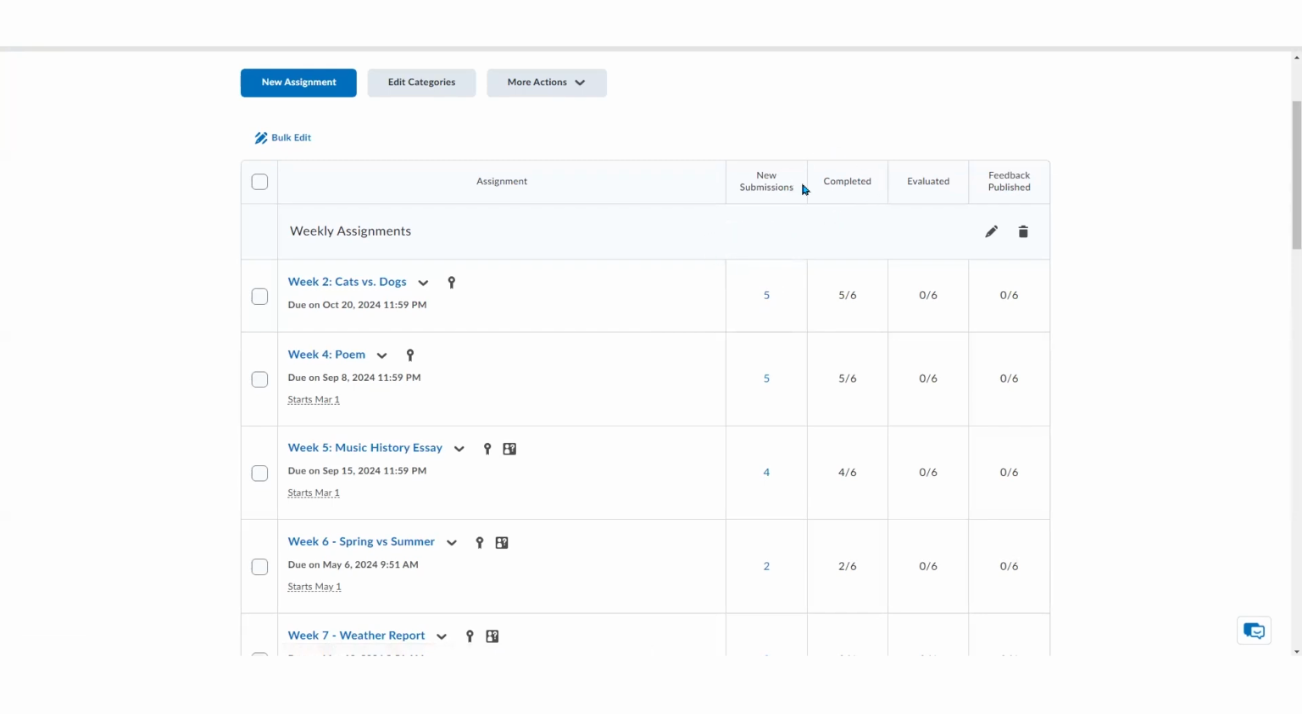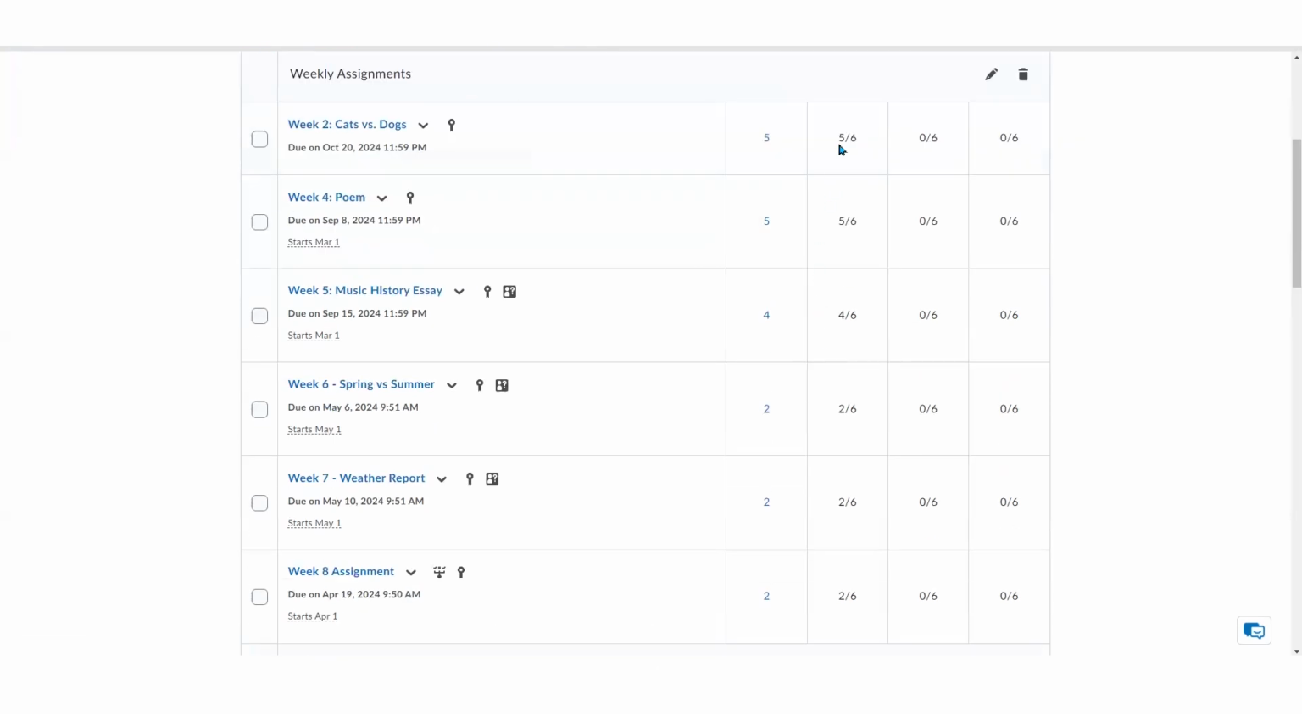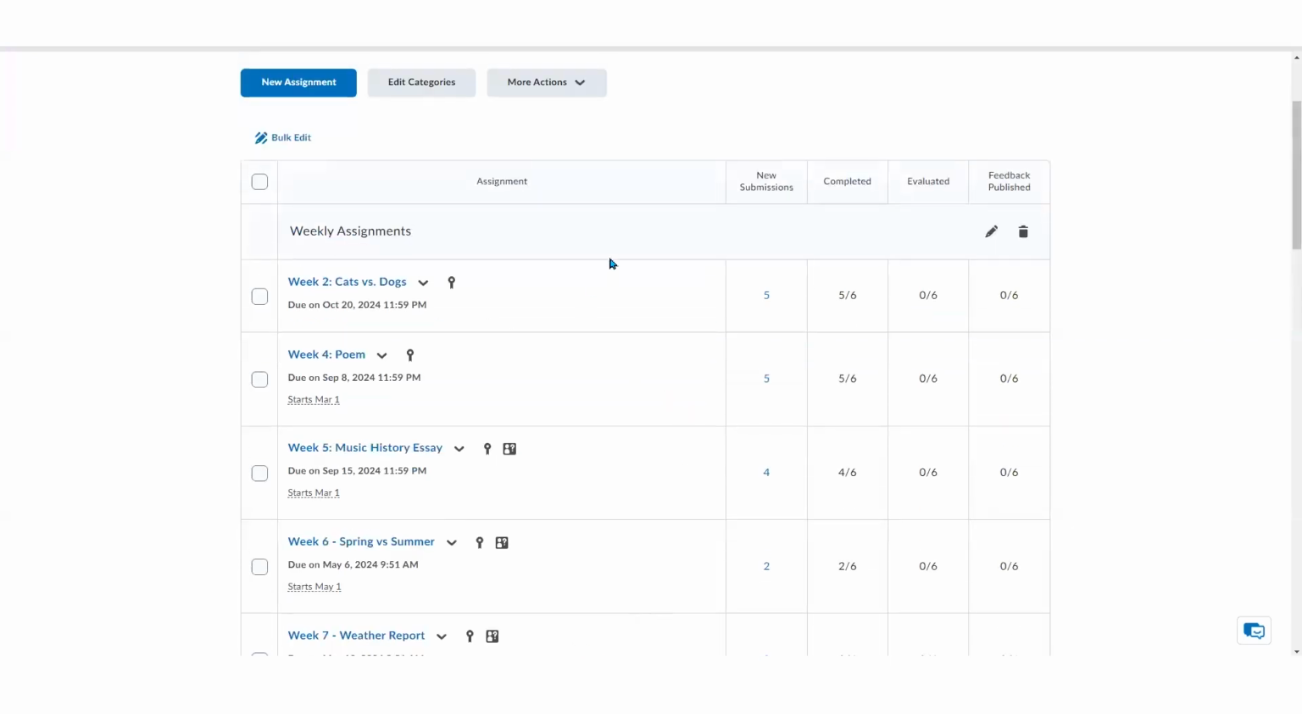The next column is completed. The last number here is the full number of students I have in my class, which is 6. And the first number is the number of students that have completed this assignment. So I can see that 5 out of 6 students completed the week 2 assignment. Only 2 out of 6 students completed the week 8 assignment.